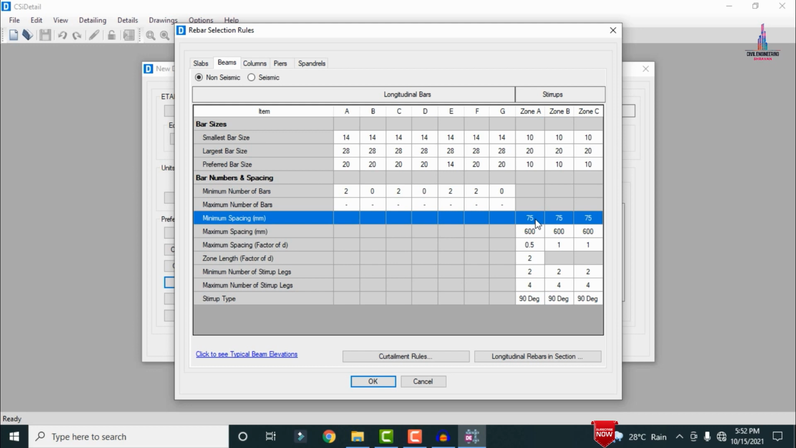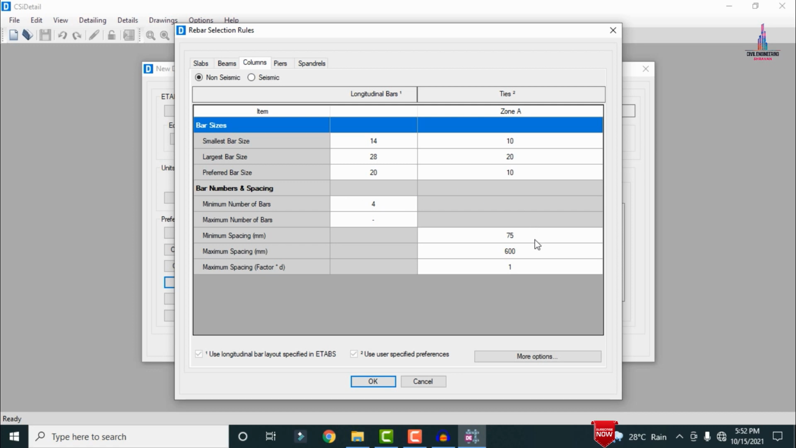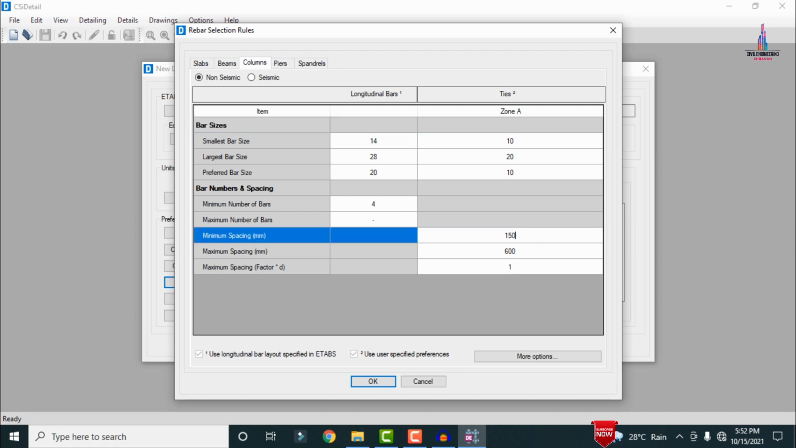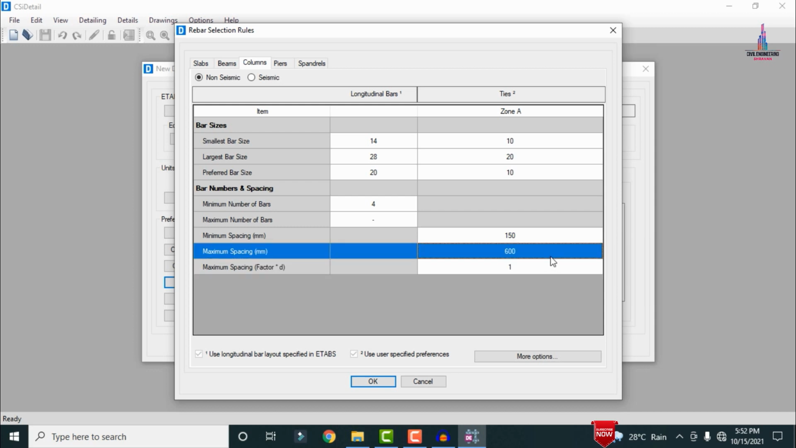I am selecting the beams with a minimum center to center distance of 150, 150 and 150 as the minimum value. The maximum value I am taking here as 300, 300 and this is also 300. Click on the column section. I am selecting the distance here as 150, and again 300 here.